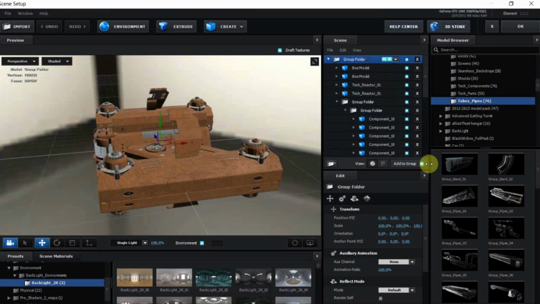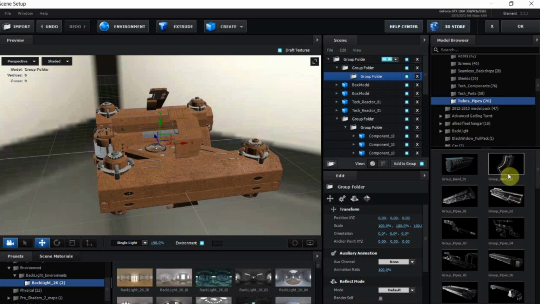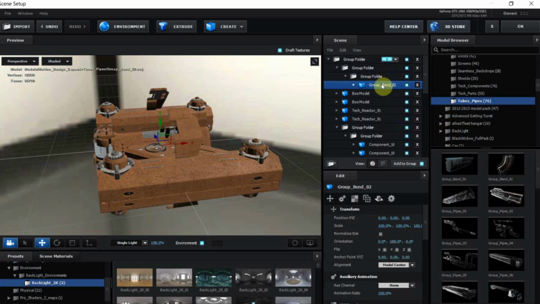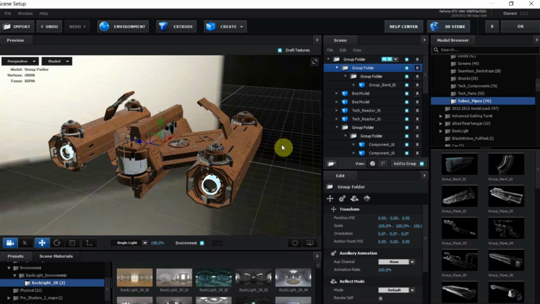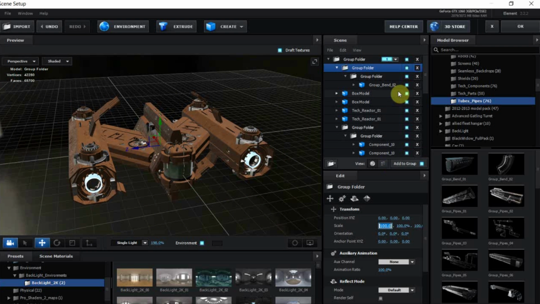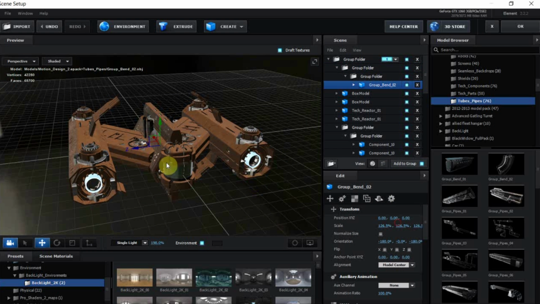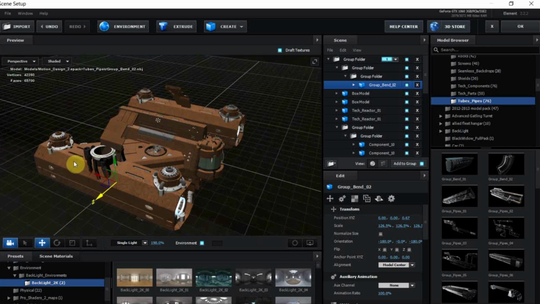Next, you want to create two new folders, just below the topmost folder, and you want to go to tubes, pipes, and add group bend 2, and put it into the lowest folder of the top three folders, and put that folder into the middle folder and put that folder into the topmost folder like so. And then you want to size up the group, and come to group bend 2 and size that up so you can see it, and then move it behind the wings like so.